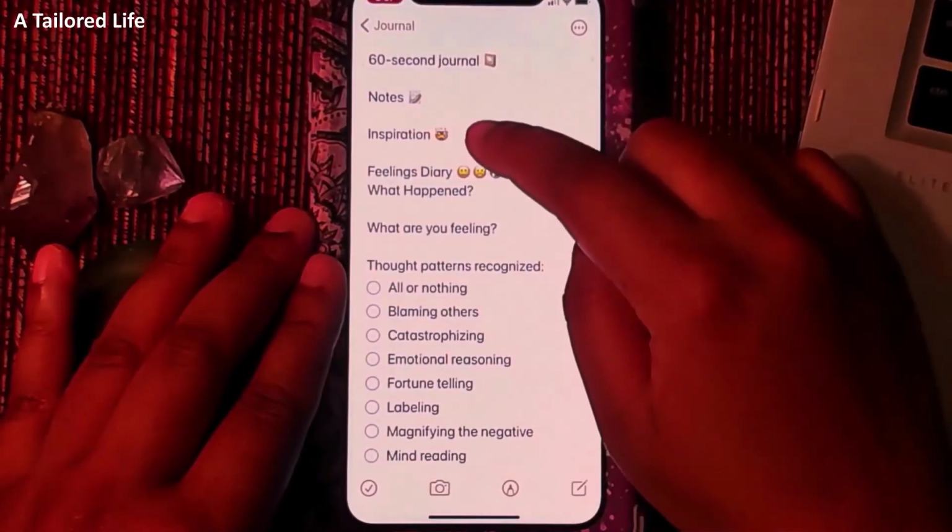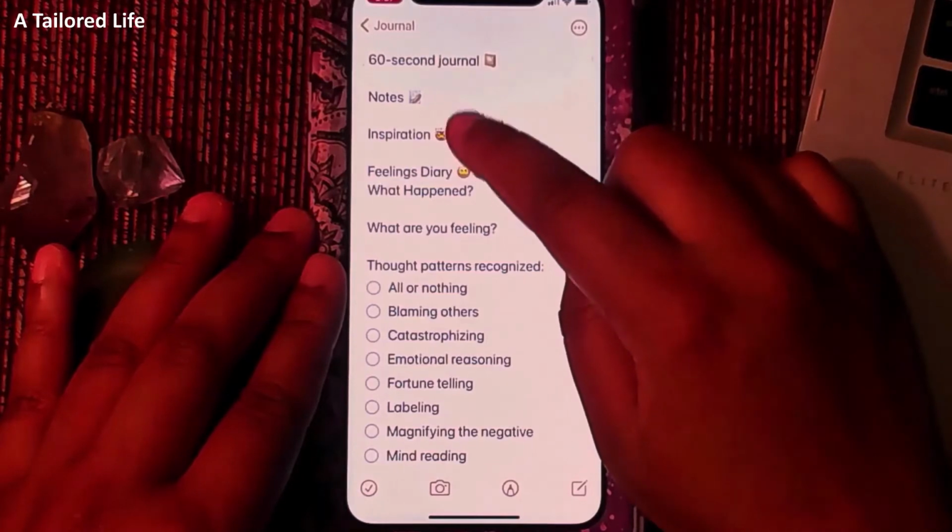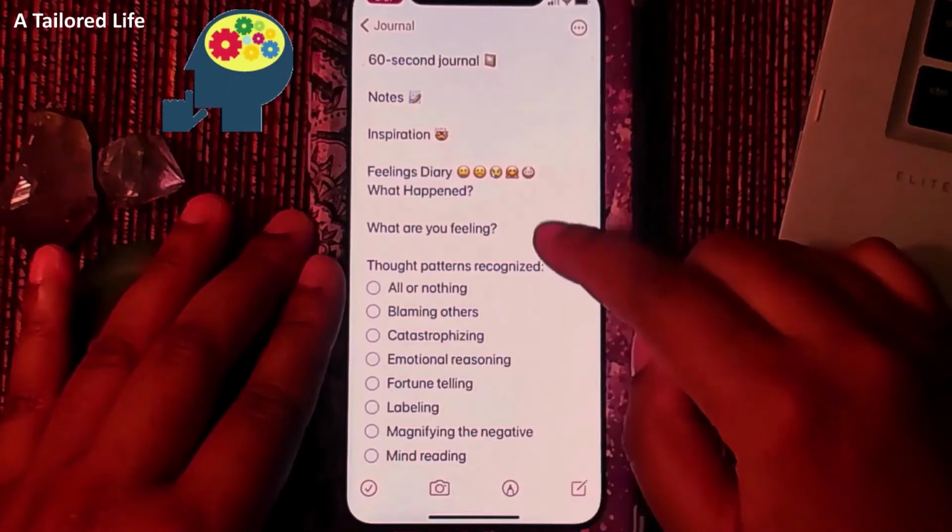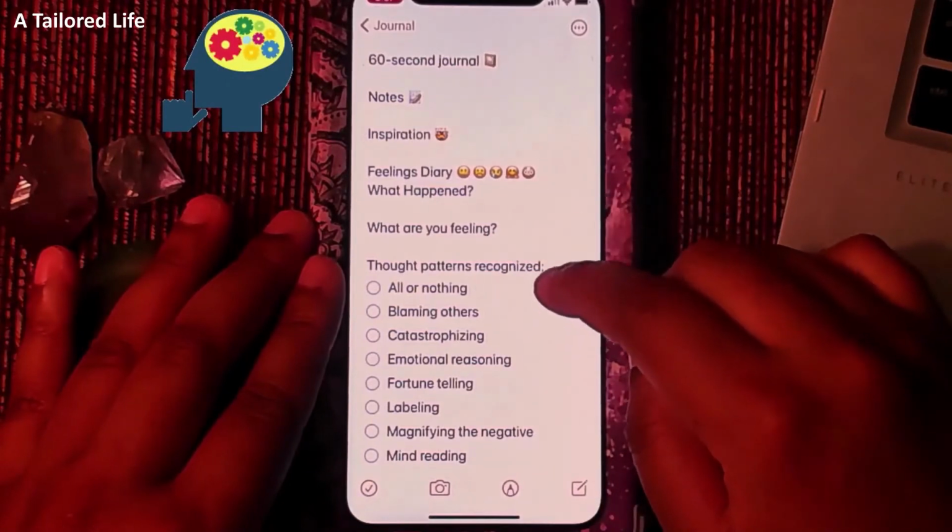There is a notes section and an inspiration section with a mind-blown emoji. There is a feelings diary, that I mentioned in the first video is based on the theory of cognitive distortion.